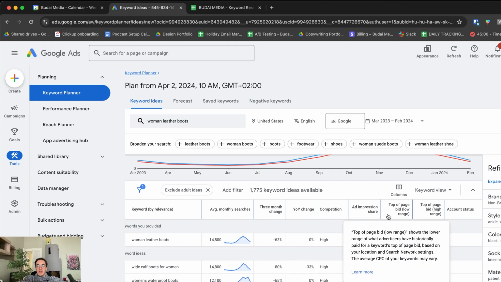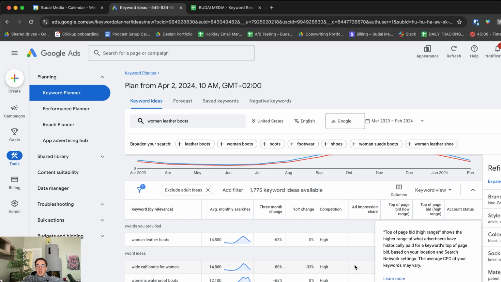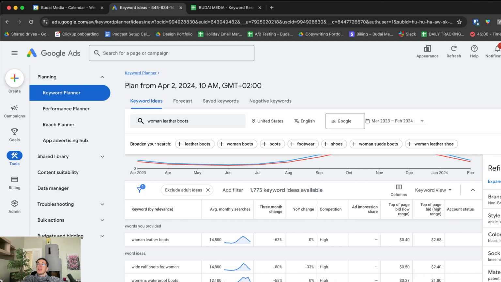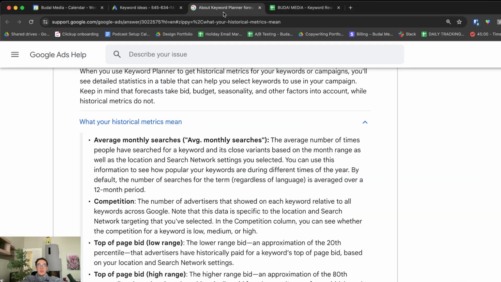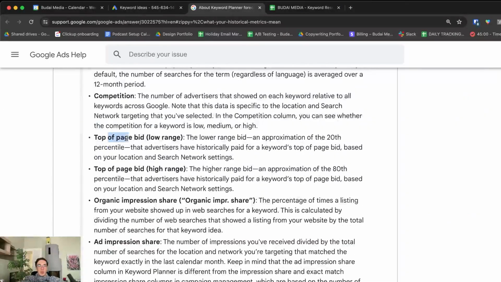The next thing we can see is top of page bid, low range versus high range. Basically what this means, I will pull up here the exact definition from Google, about the keyword planner forecast. Here we can see top of page bid, low range, an approximation of the 20th percentile that advertisers historically paid for a keyword's top of page bid based on your location and network settings. And this is the 80th percentile that advertisers historically paid.